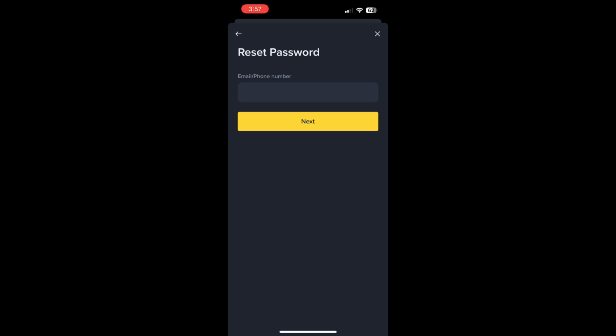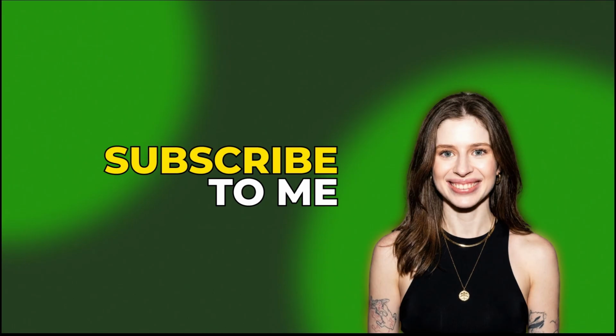Once Binance approves it, your security settings are reset and you can log in again with your email/phone, new password, and new 2FA setup.